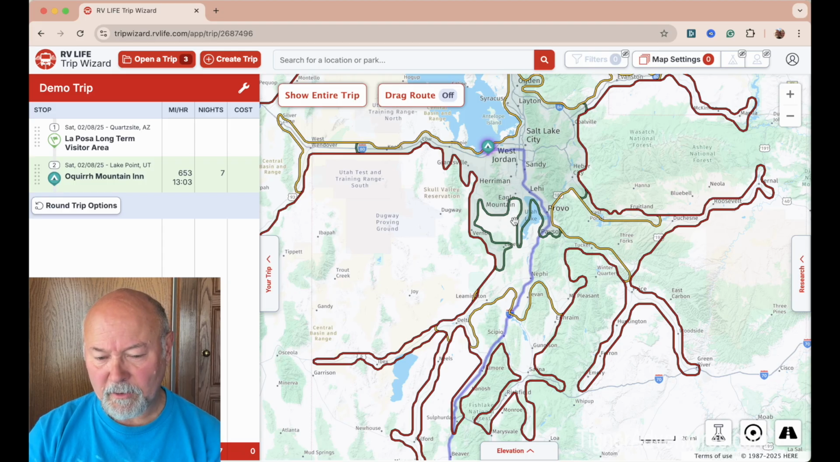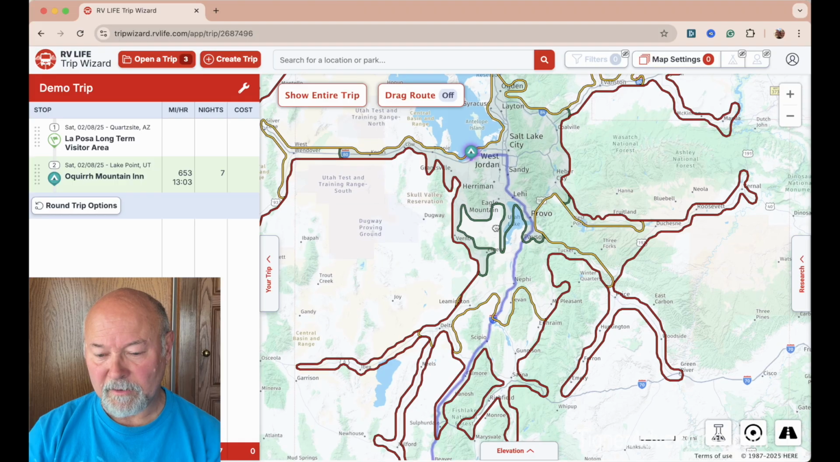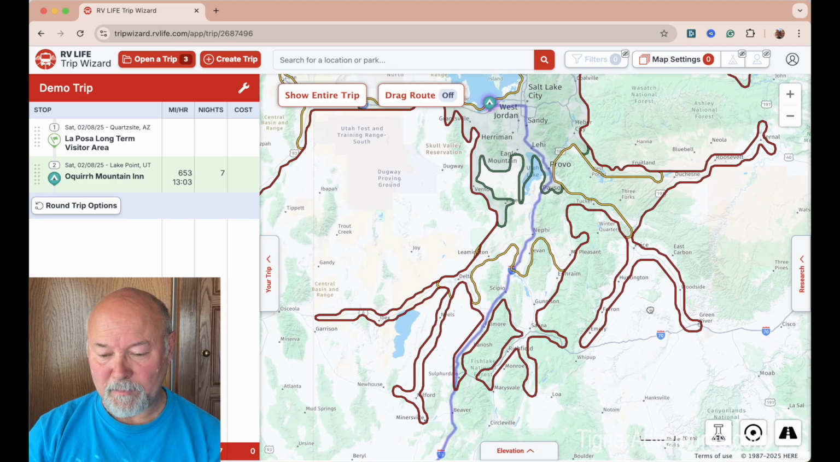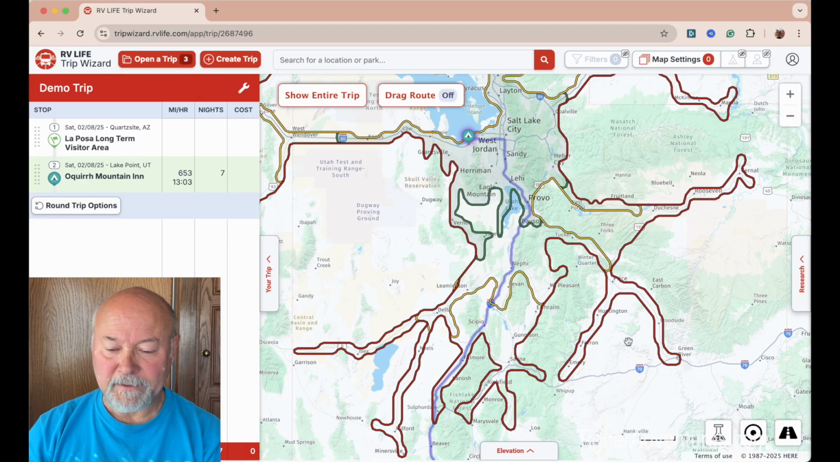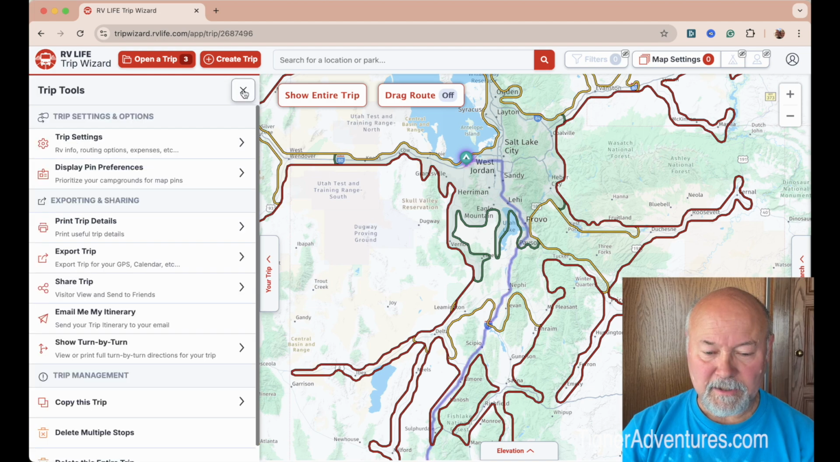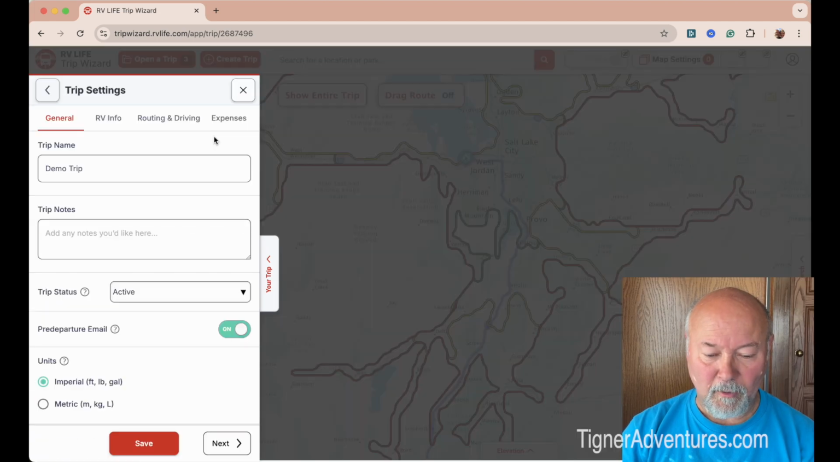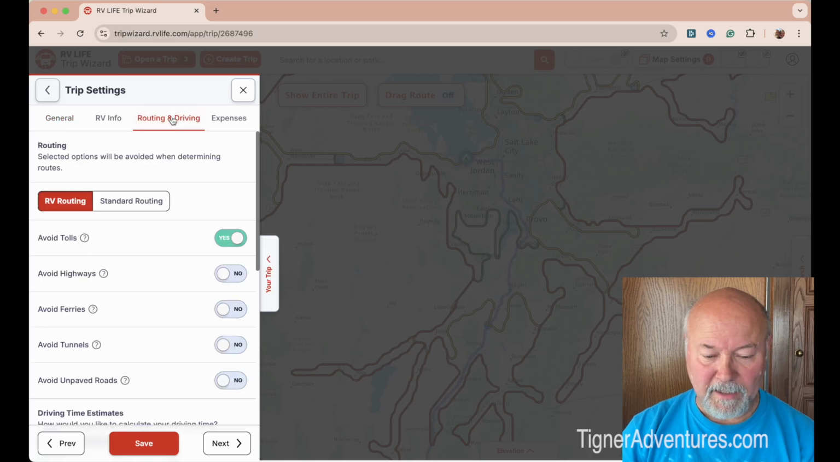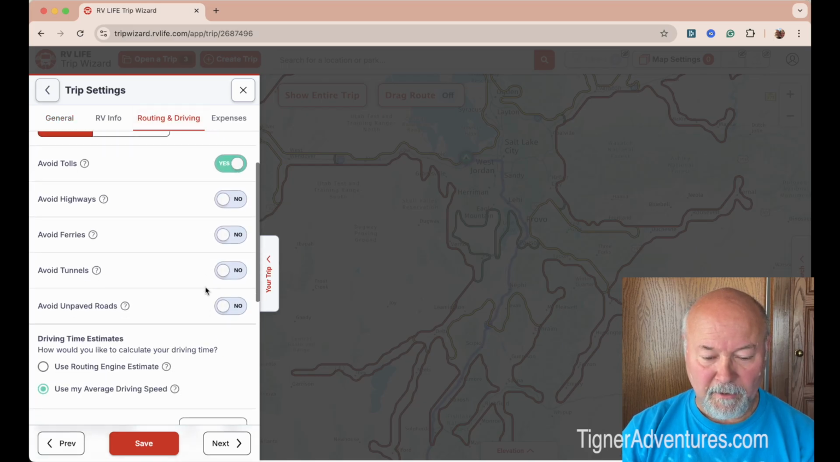This is how far we can drive on the road to get to 75 miles. The yellow one is, I think, 100 or 125, and then the red one was 200. So that's how the mileage piece of it works. And again, I said I like to do the hours instead, so I'm going to go back over here and switch this back over to hours. And so again, back to the trip tools, routing and driving.